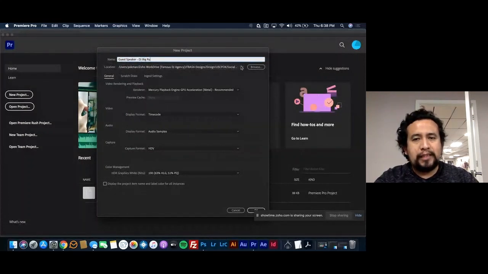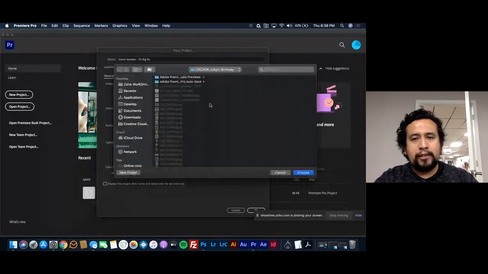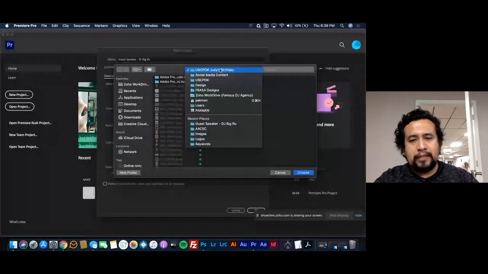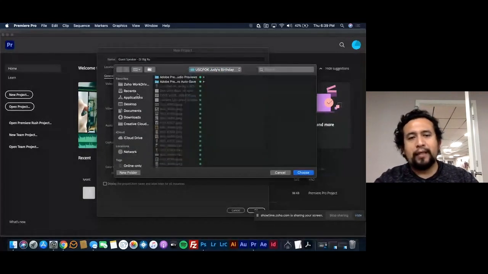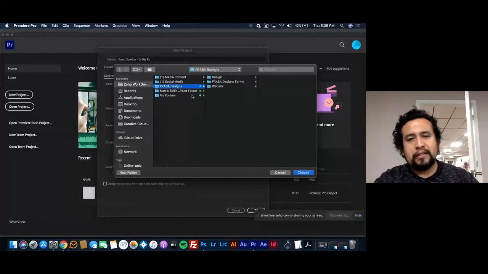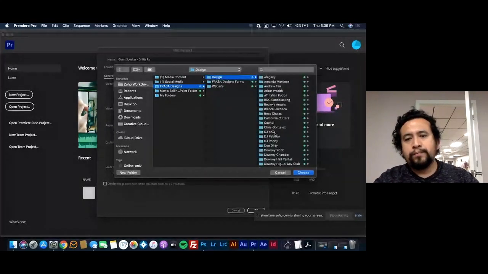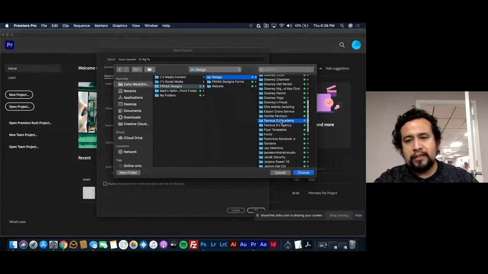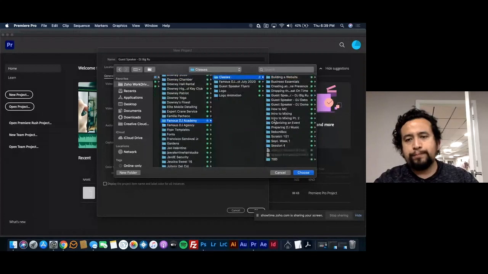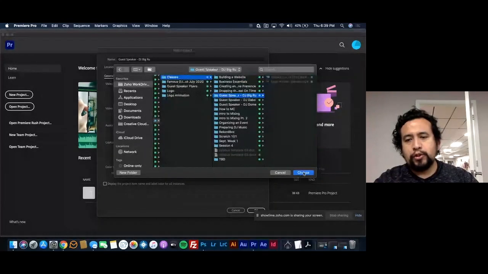Location, we're going to leave the location the same. Actually, no, we're not going to leave the location the same. You can see here that it's USC POG, so we don't want to do that. So we're going to look for the location. That's guest speaker DJ Big Room. But obviously, this is on my recent places, might not be on your recent places. You might have to go to Soho Work Drive, Process Designs, Design, Famous DJ Academy, Classes, guest speaker DJ Bigger, and choose that.